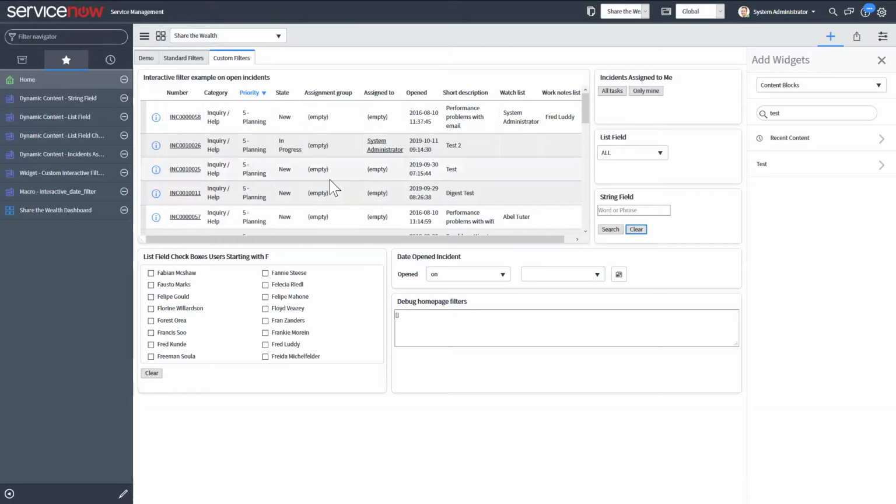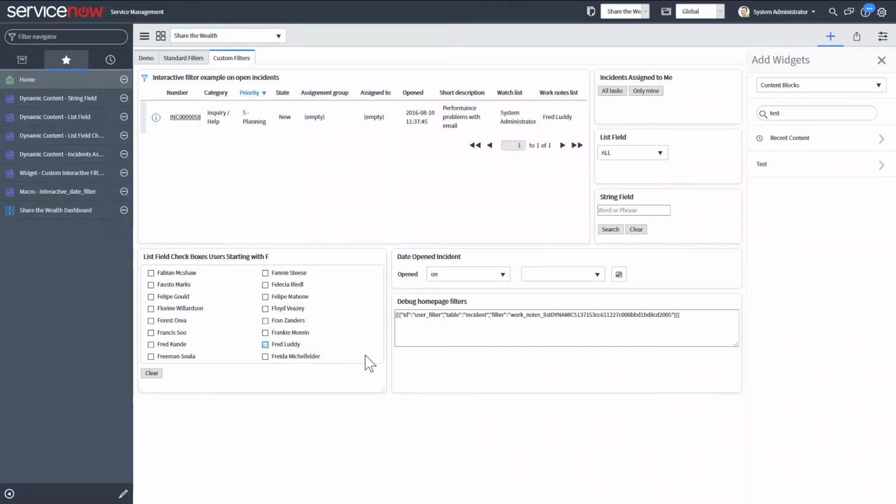We also have some list fields that you don't have the ability to create standard out-of-box, so I created different types. This one is showing a list field with values with just users starting with F. And this is, I believe, looking at the work notes list field. So you can go ahead and see the ones where Fred is in that list field.